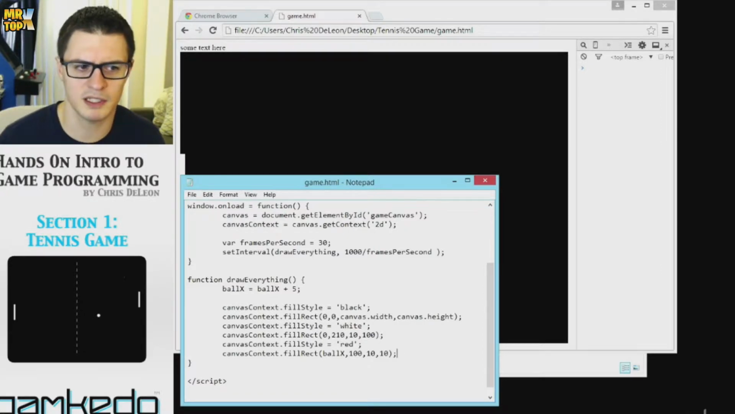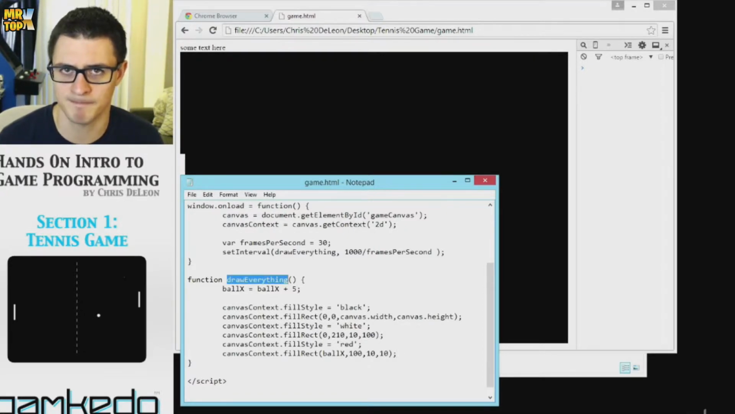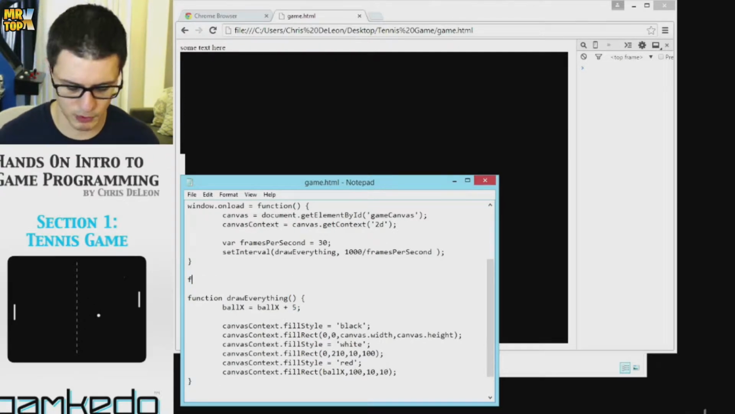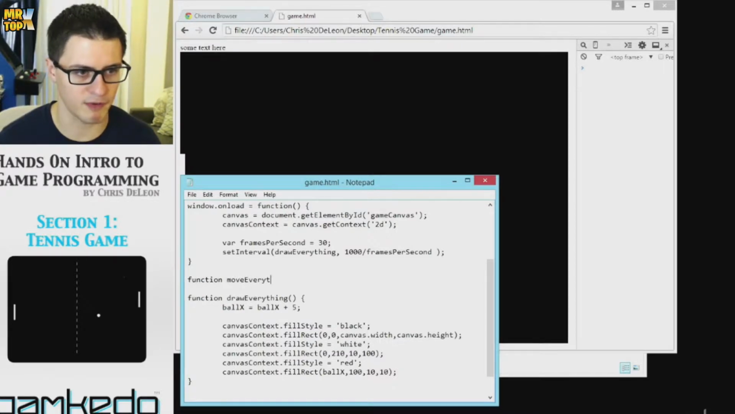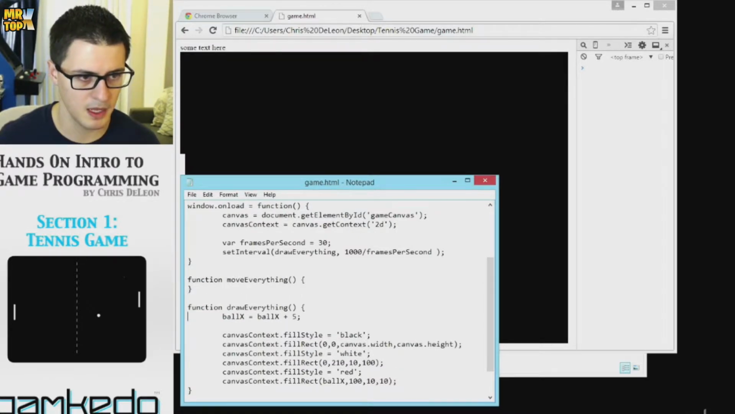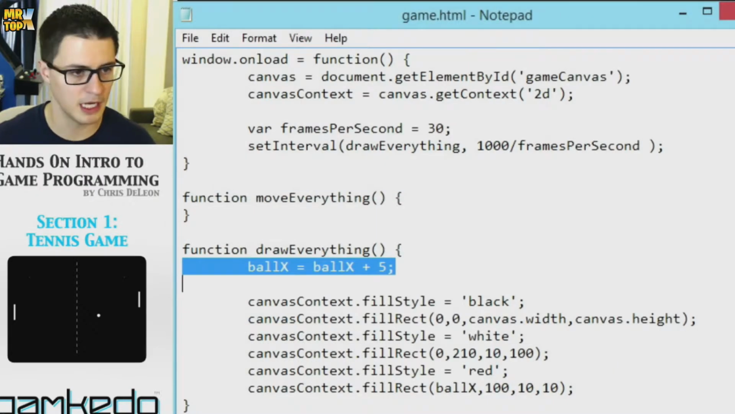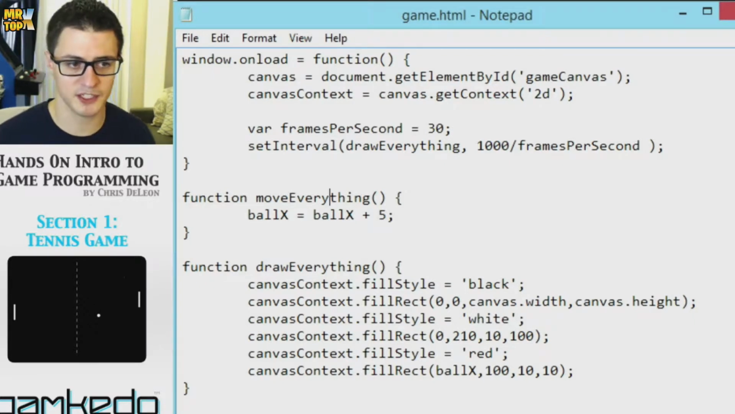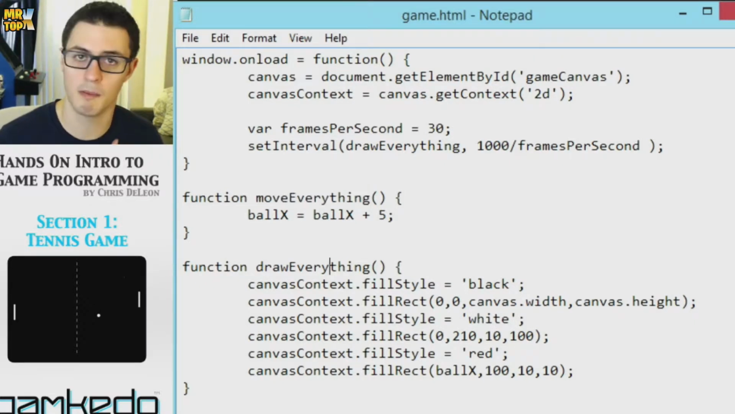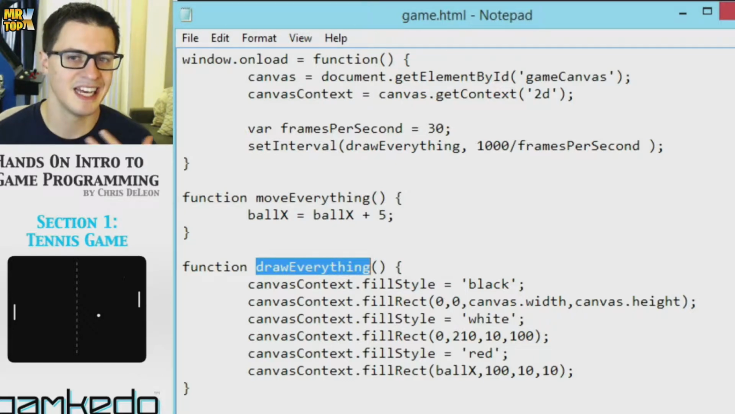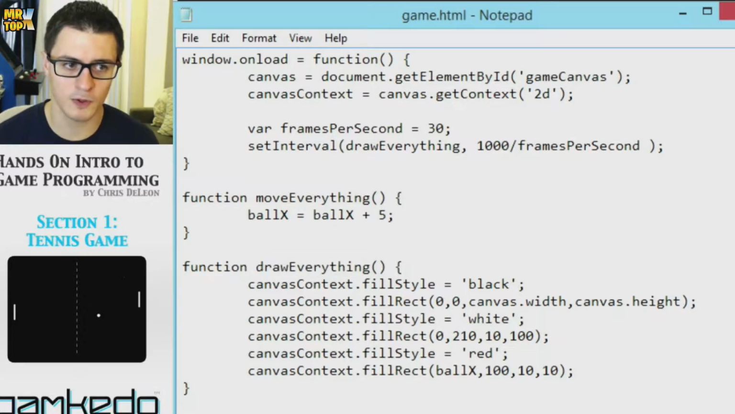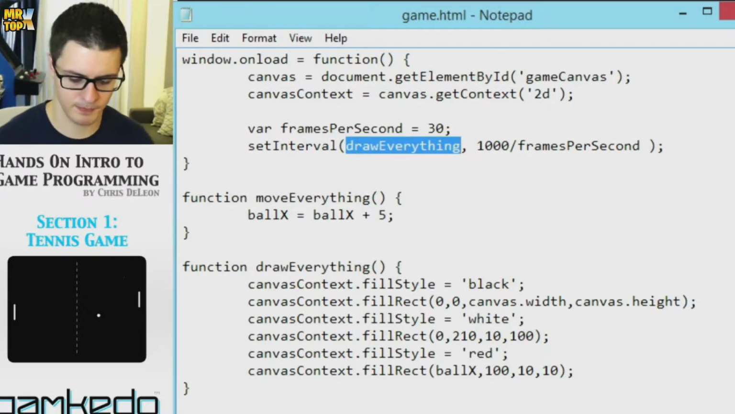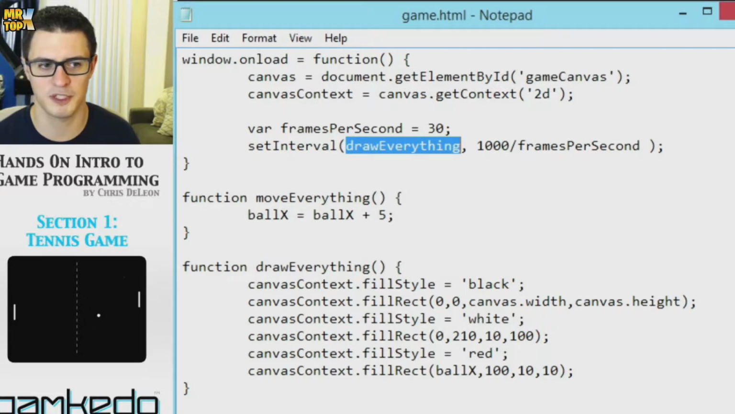So let's split apart. Instead of just having draw everything do everything, let's move our move code into a separate function, which we will call function move everything. Let me zoom in for you. I'm just going to cut this with Control X and paste it into move everything. So now I've got a separate function for my movement code apart from my draw update code. And now I want to update this set interval call so it'll call not just draw everything, but both of those functions. I'm not really using a lot of specialized JavaScript stuff here, but I want to show you the thing we can do.